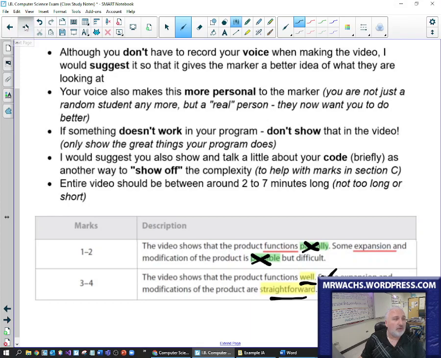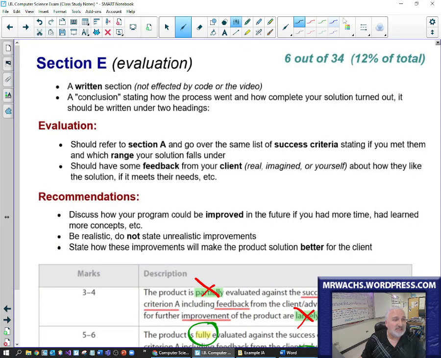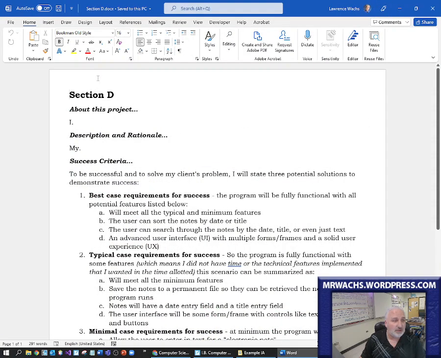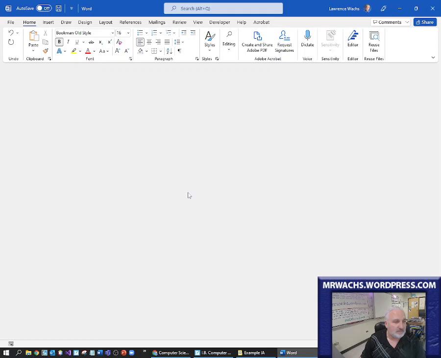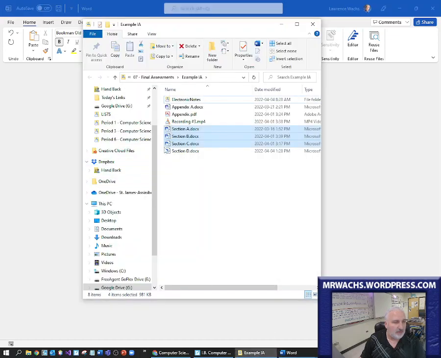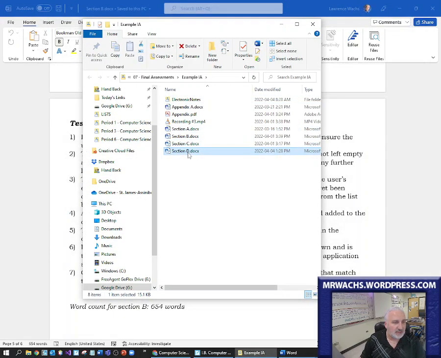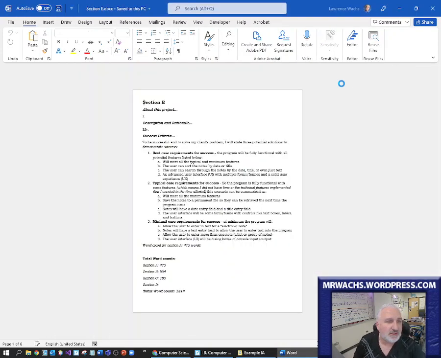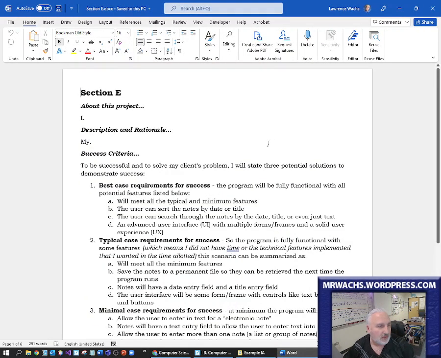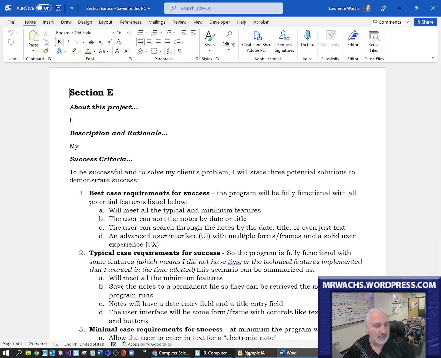Okay, so what we're going to work on today is actually section E, the evaluation. I called this D, but I was incorrect on that. So I'm just going to save this, and I'm going to rename this section E, and reopen it. That's really what it is. It's our section E. Okay, so let's look at what we need to write up in this.